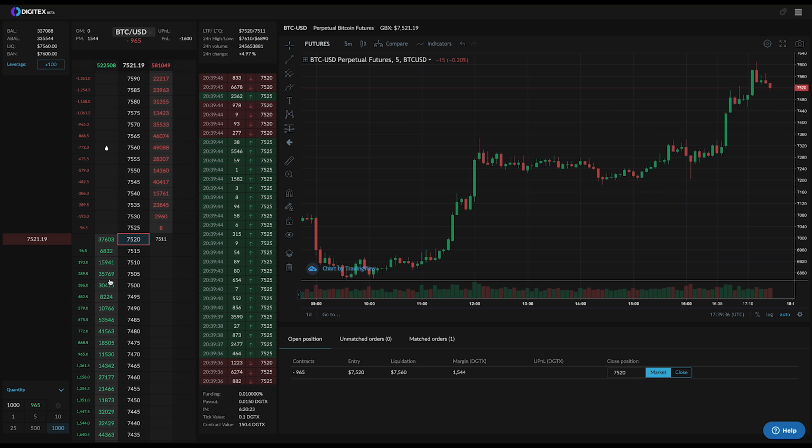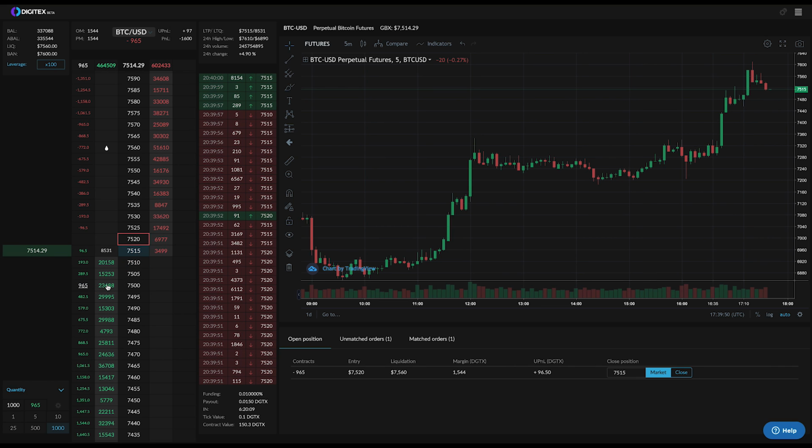So the best way to do it, I do have this button that pops up here that takes on your position if you want to do that. But the best way without leaving the ladder area is a right click. So if I right click next to the price that I want in the buy column, you'll see that I submit a buy order of 965 contracts. Whatever my position is at the top of this ladder, if I right click in the ladder, then that will submit an unmatched buy order of that amount.